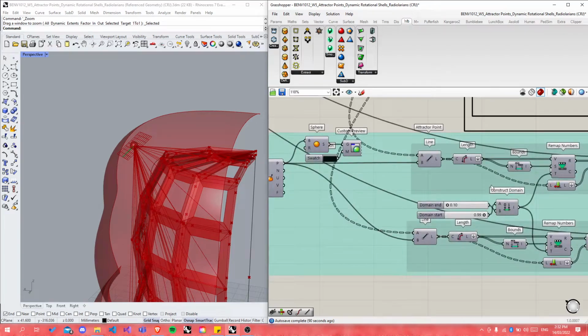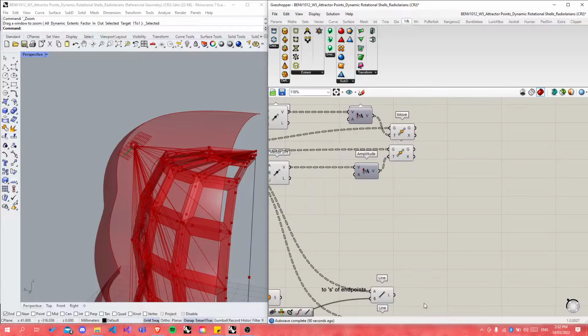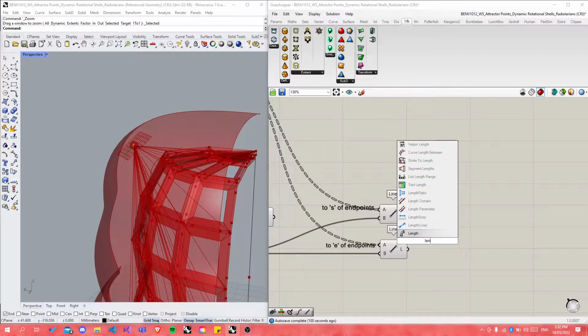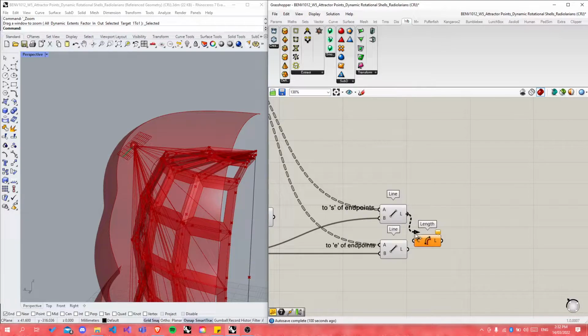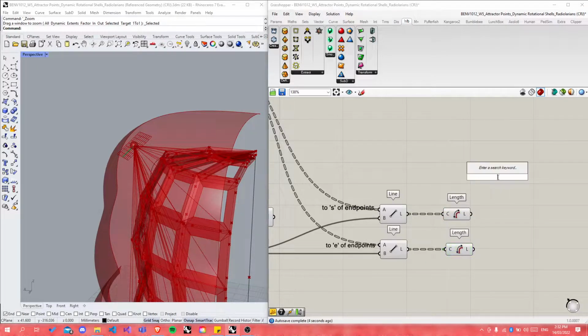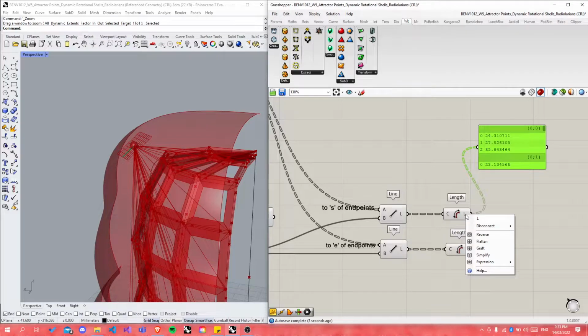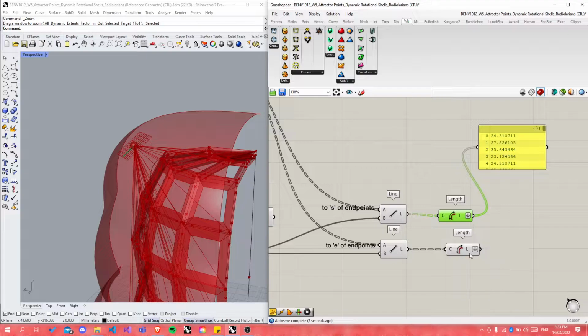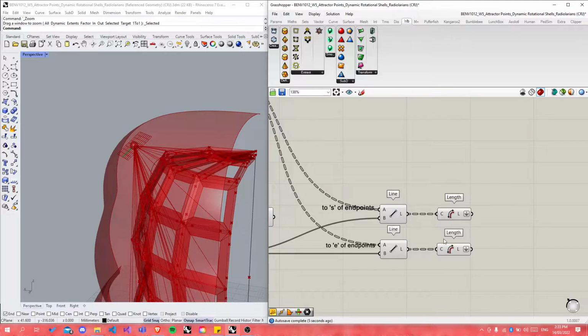Great. Okay. We're just going to grab the length of those. So this is just a component that measures the length of each of these lines. And we want to flatten this length because at the moment, each of these lengths is in, I think, a separate tree. Yeah, so there's 3 of them in each branch. So we want to flatten it so that we just have one straight list. Just like that.